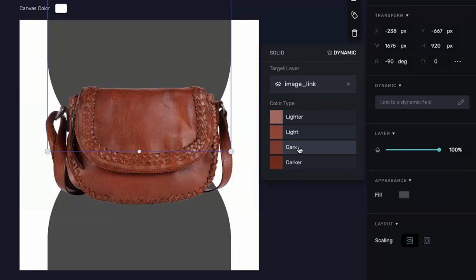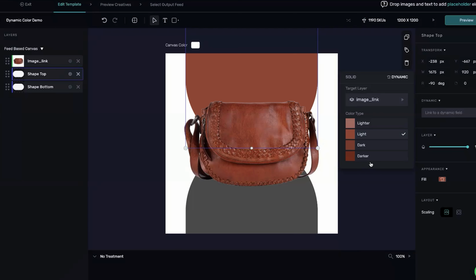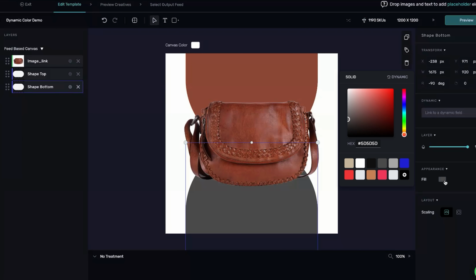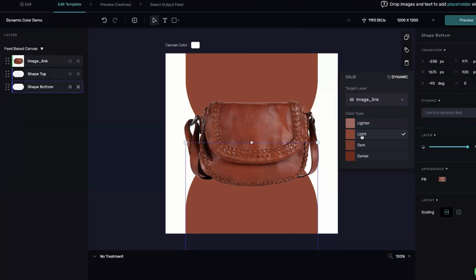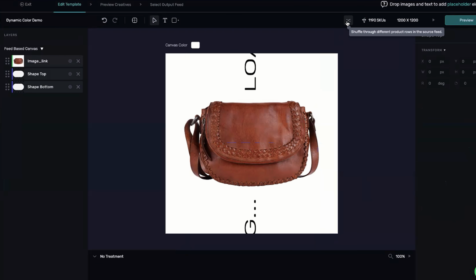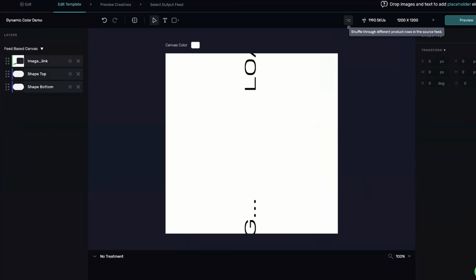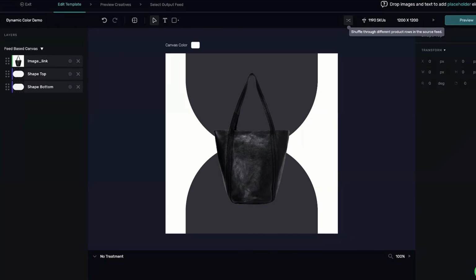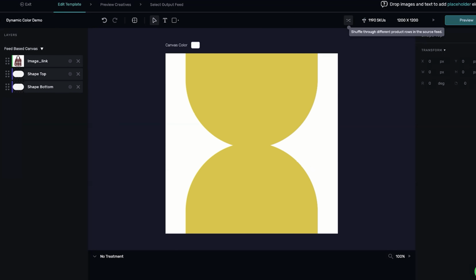For this example, I'll select one of the lighter dominant tones, and now I'll repeat that on the second background shape. When we shuffle between products, you'll see the background automatically adjust to match the product's color palette. That means every SKU gets a custom feeling design without building separate creatives.